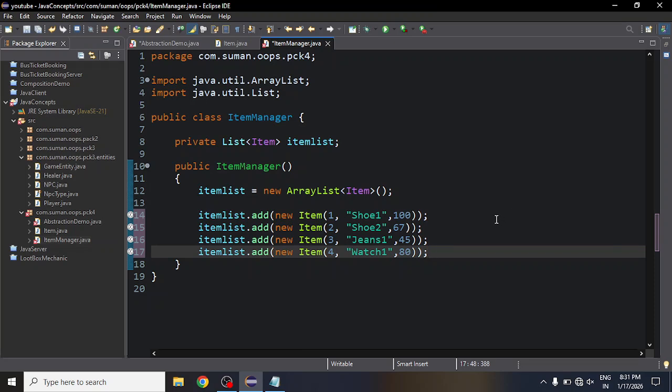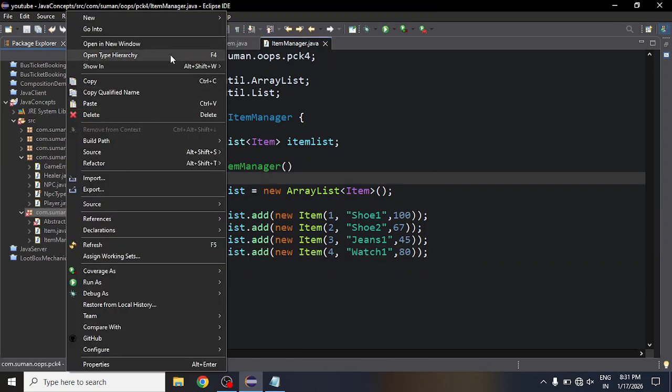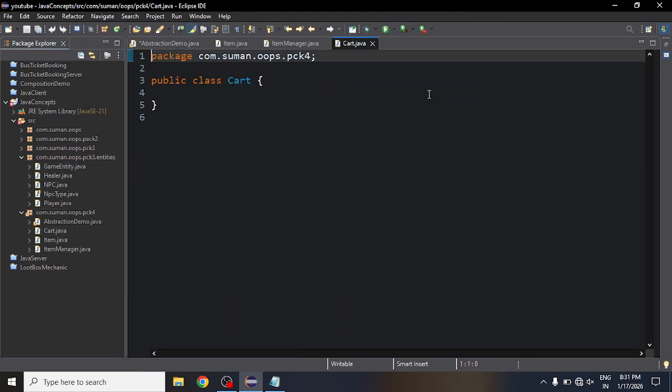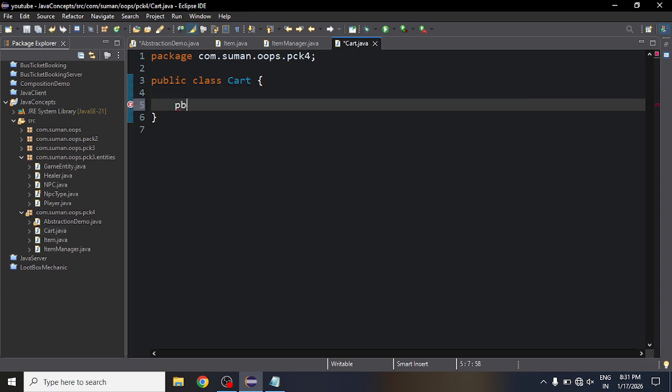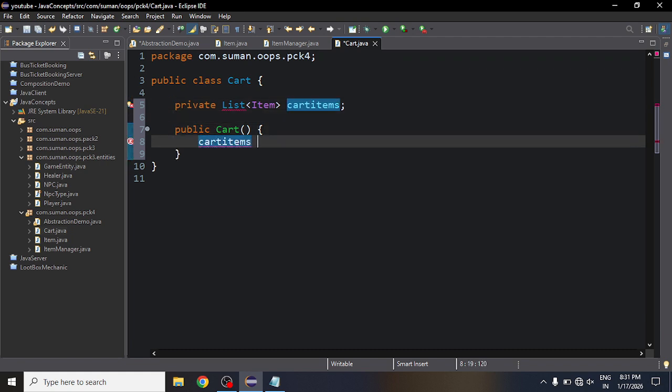Okay, so now we have the items. Now what do we need? We need a cart to store these items. So let's create a cart here. Cart will have a simple public cart, right? This one will have a list of item called cart items. Okay, so cart items equal to new array list.